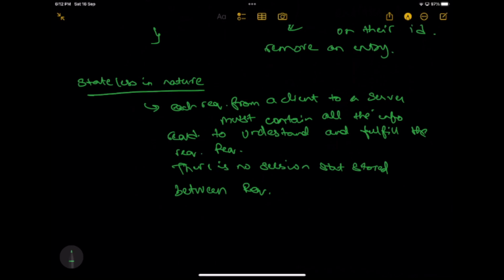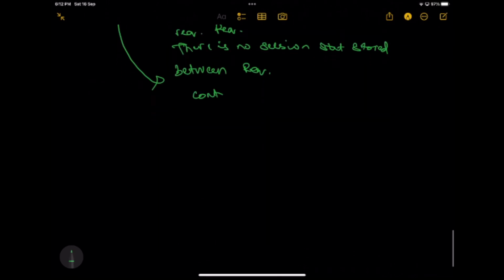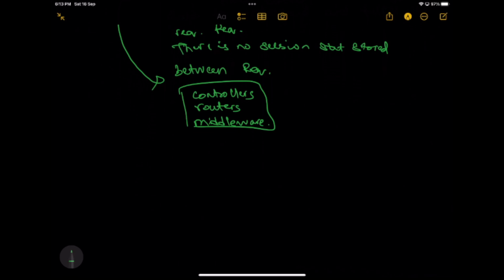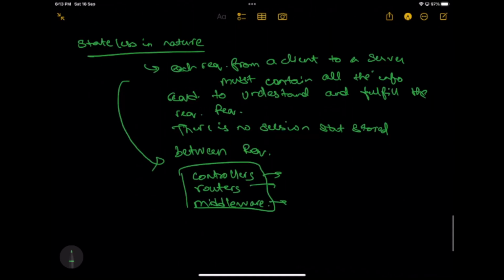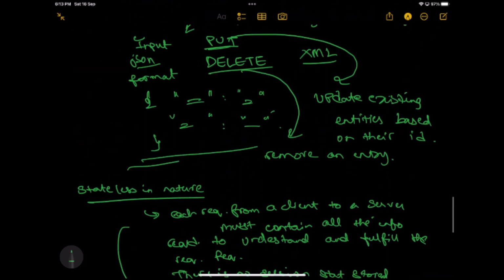Now, a REST API has a layered system. It can be composed of multiple layers with each layer having a specific responsibility. Layers can be defined as controllers, routers, middleware, etc. So the more complicated your project is, the more collections you have, the more complex it is. It makes sense to divide files accordingly, so it becomes easier for you to track your code later on. Then representation. Resources can have multiple representations. They can be in JSON or XML format. I've mentioned it over here.